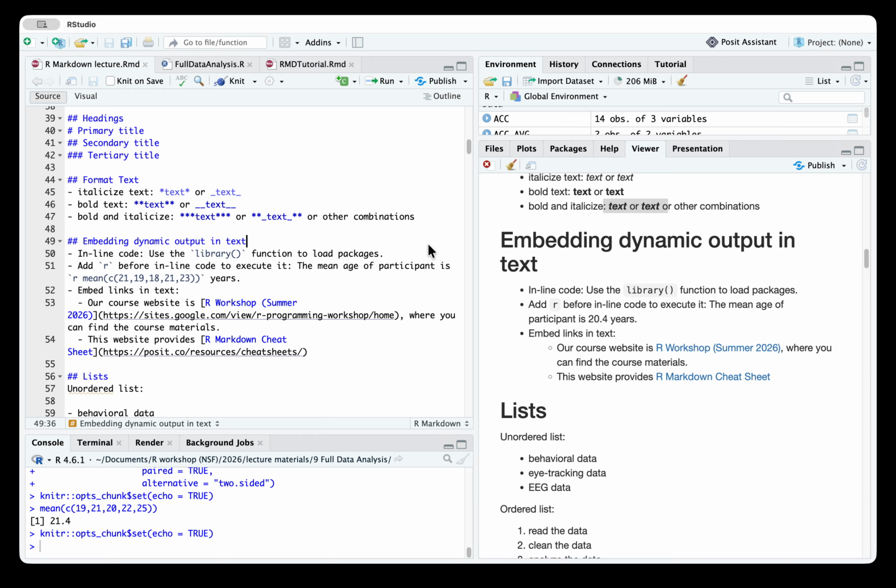And in R Markdown, it is also possible to incorporate R code within a sentence. If we want to instruct the users to use the library function to load packages, you can notice that I type the library function in between a pair of backticks. This lets the software know that what's here is R code, not part of the text. And you can see that when knitting, what's in between the backticks will appear in a gray shaded area that looks different from the rest of the sentence.